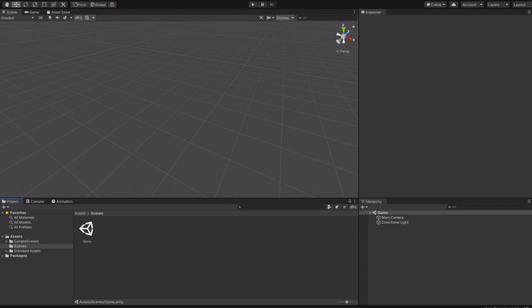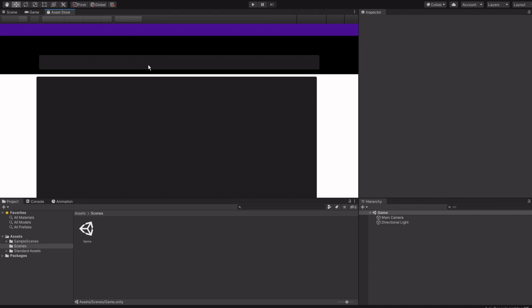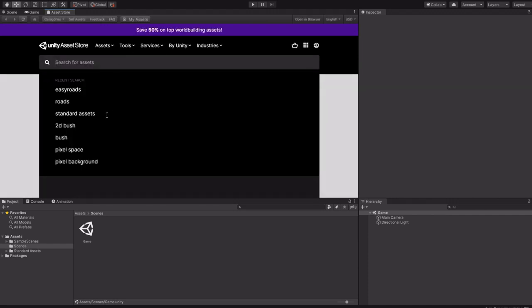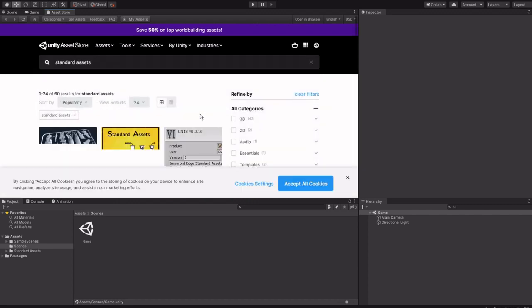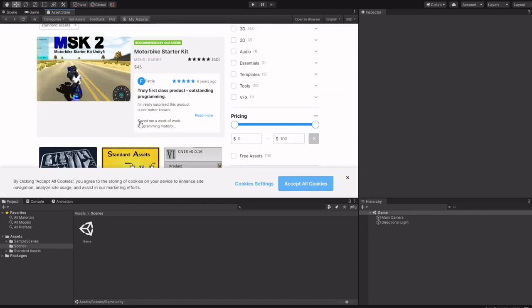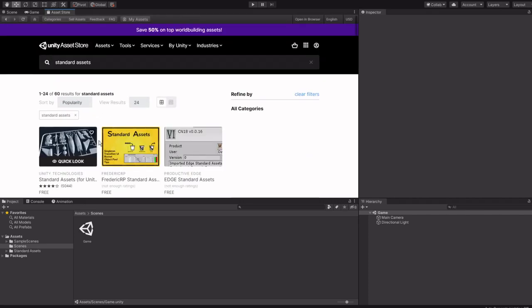Okay, so right now I just have an empty scene, with just a main camera and directional light. Then you're gonna have to import the standard assets pack, which is very important because we're gonna use the first person controller from the standard assets pack. All I have to do is go to the standard assets pack on the asset store and then just install it like this.